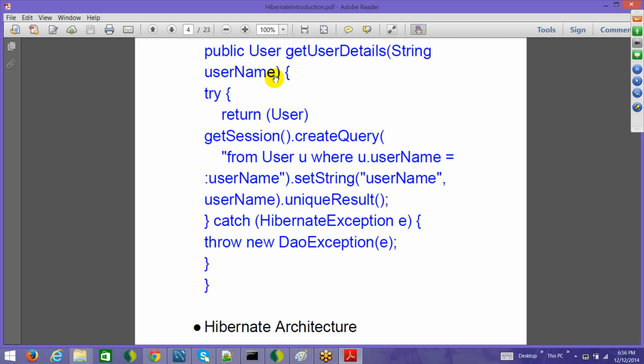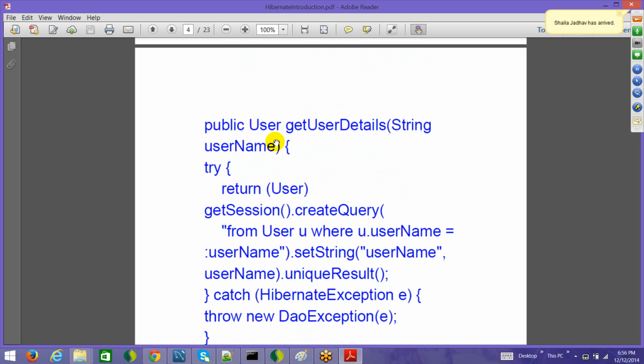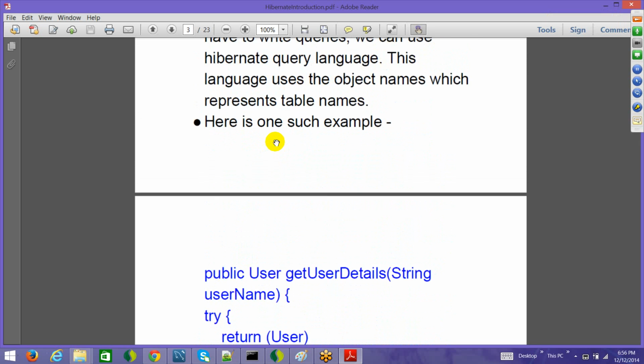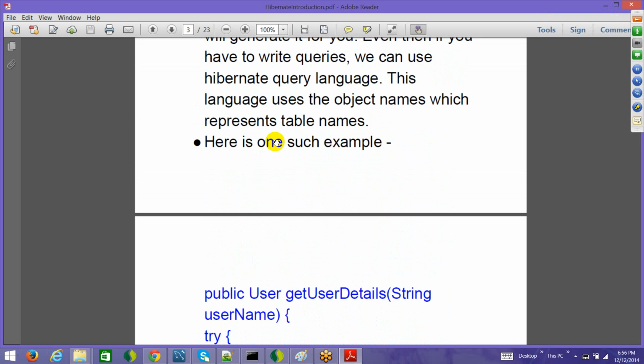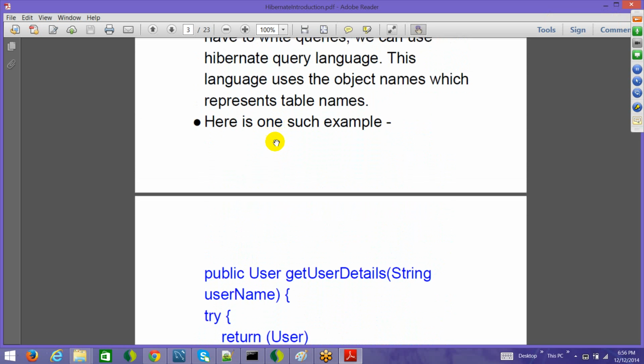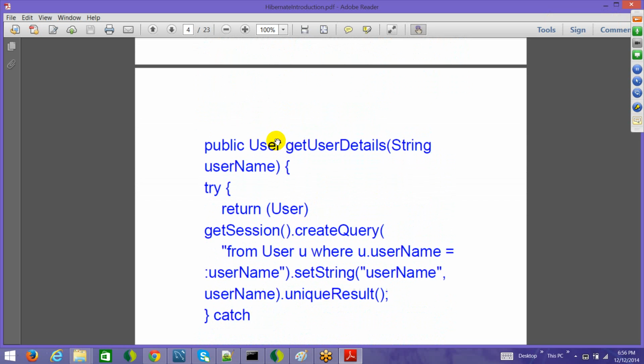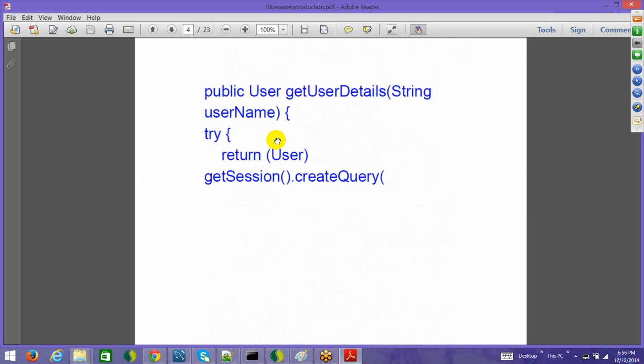Now this is a way to write the queries yourself if you are not satisfied with whatever Hibernate provides you out of the box, that is, a query which it writes using the primary key of the tables involved in that particular API. Okay, so this is how you write it for Hibernate query language. Alright, now let's go below.